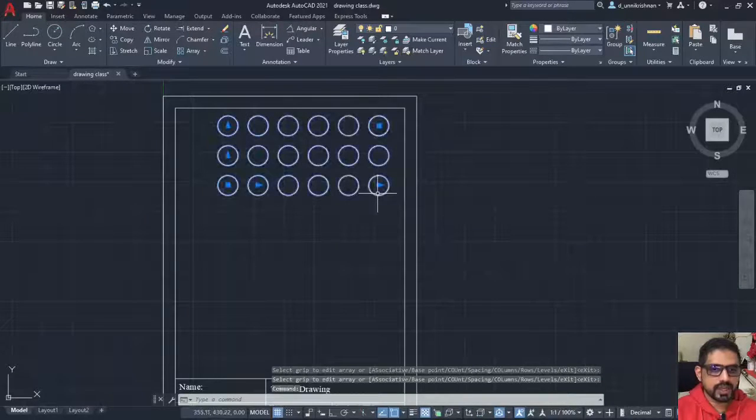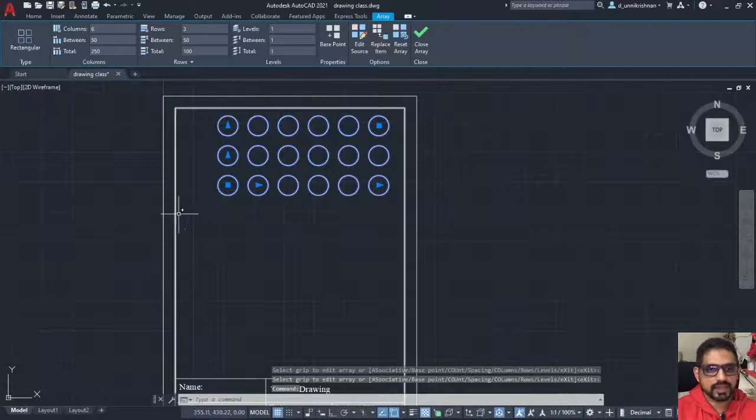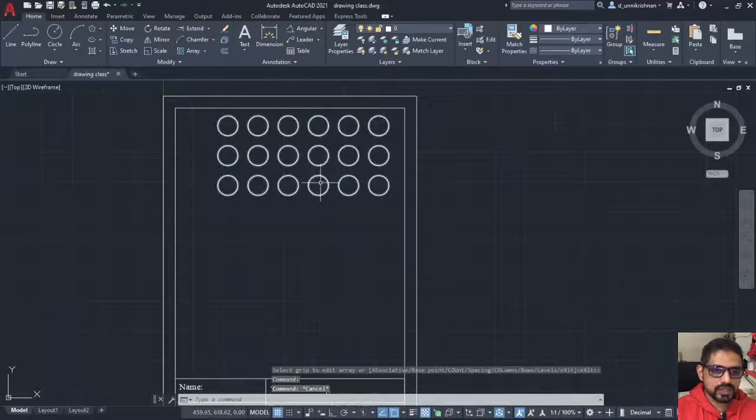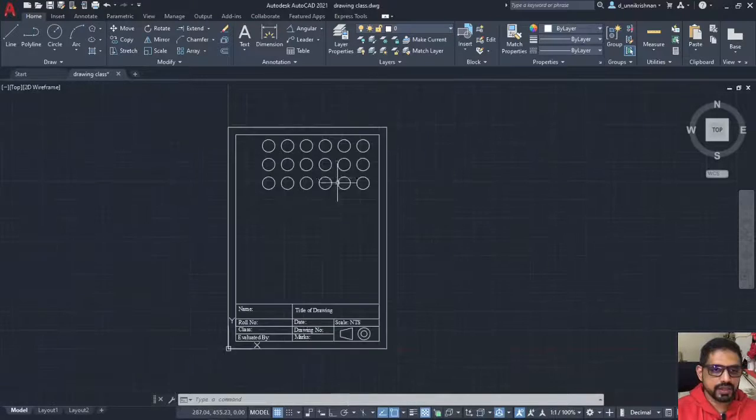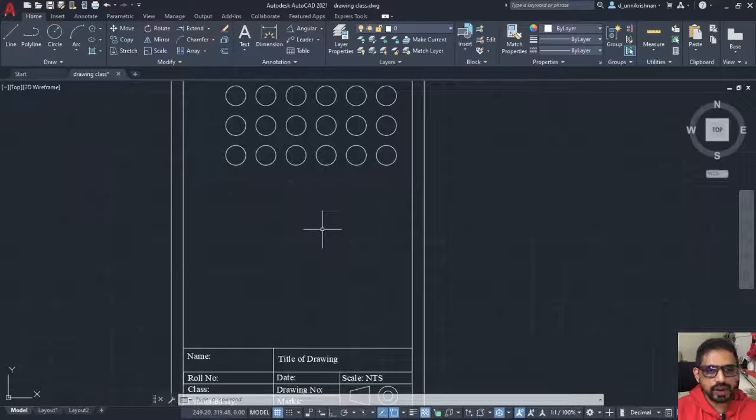Now you can see the array is created. This is a simple array which has a rectangular kind of definition. Now what if I need an array which is in a polar form? For that you have to click on the drop down and click on polar. Again, yet another difference between the versions of AutoCAD 2021 and other versions.